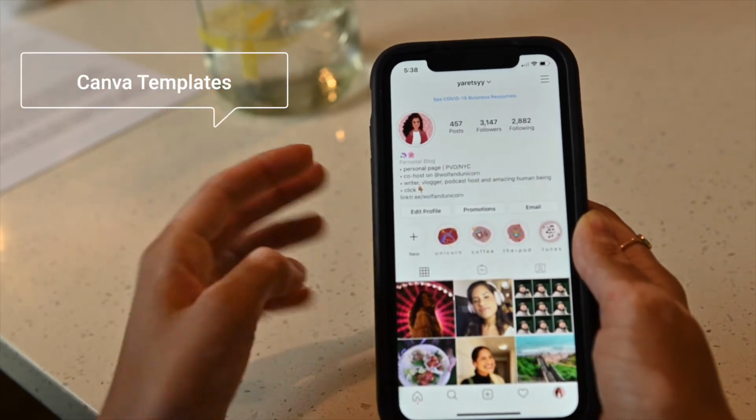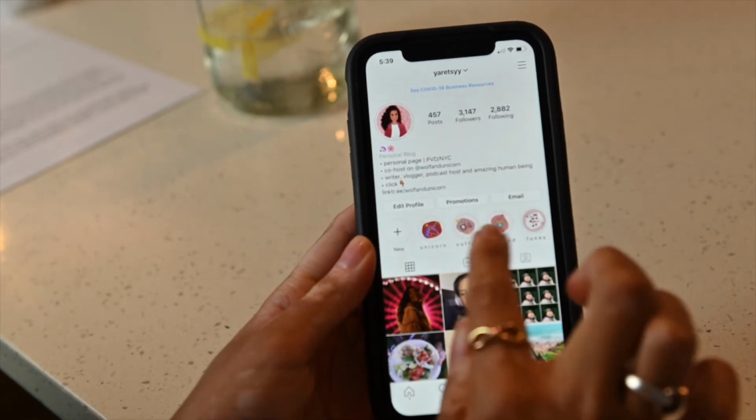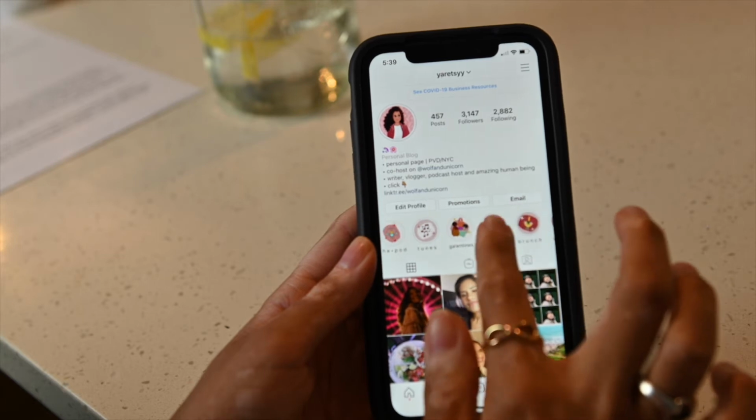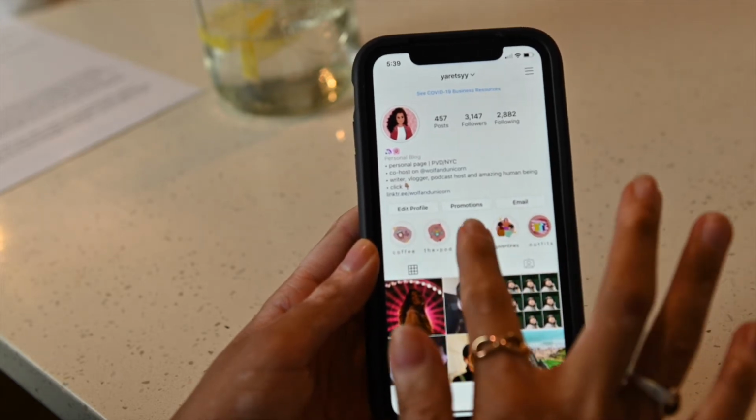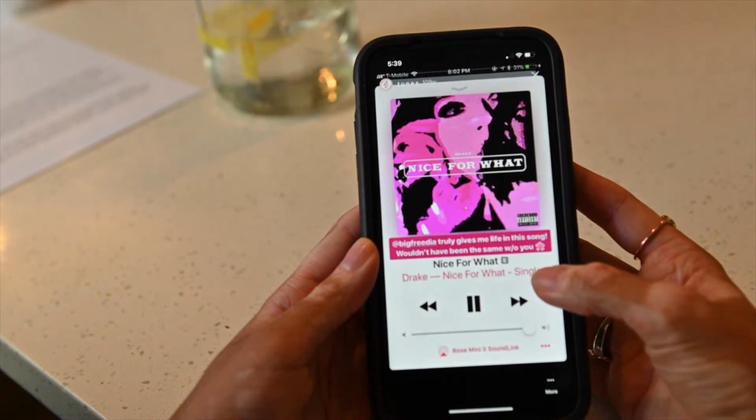All right, so for tip number 7, I'm actually going to go out of Instagram and show you an app that I use to do some of my templates. If you look at my Instagram highlights here, I have one for music that I share. If you look at the photos that I share, you're going to see, let me find one.